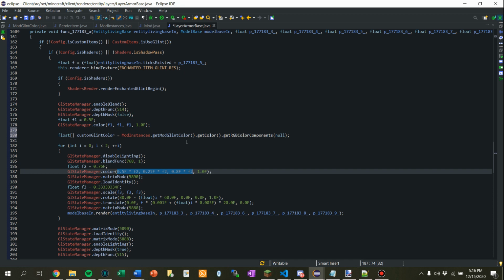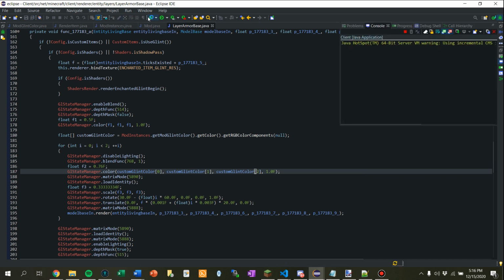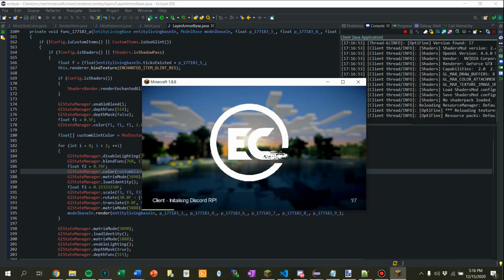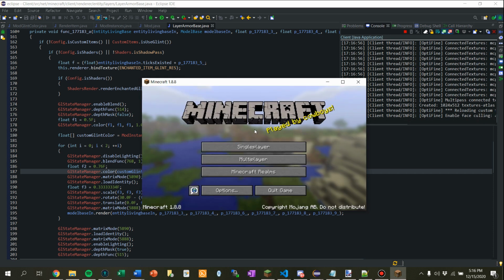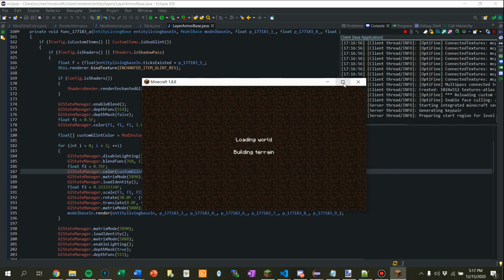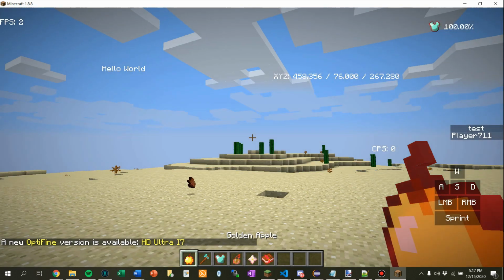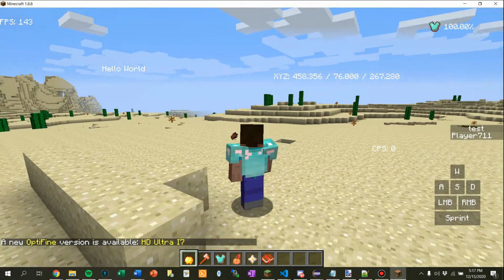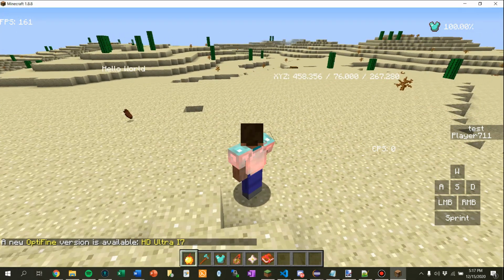So we're going to say custom glint color of 0 for the red, custom glint color of 1 for the green, and custom glint color of 2 for blue. If we run our client, I believe we should see that we have kind of red glowing armor, which is our enchantment glint color. What we chose was red. So if we go to F5, there we go. There is a slight red effect on our armor.